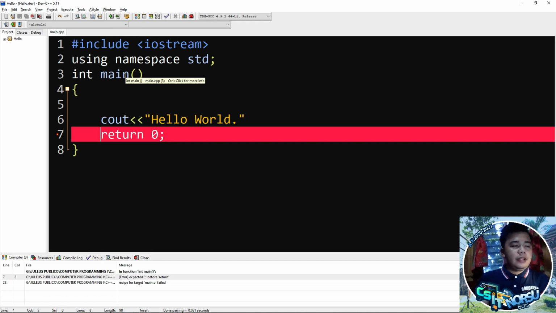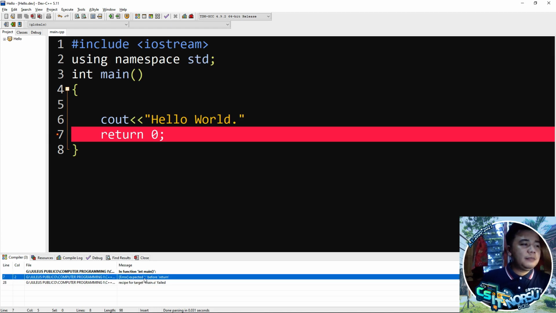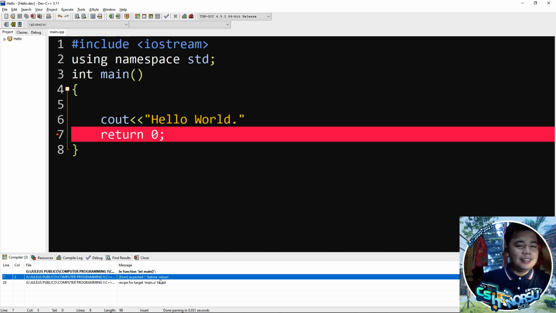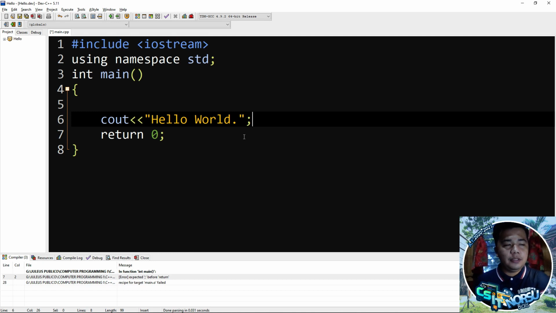Okay, so whenever the compiler generates an error, you will see it right here. It says here that in line 7, expected semicolon before return. Most of the time the IDE will tell you what exactly went wrong. So it tells us to please put a semicolon before return. That's a good thing about using an IDE, because most of the time it will tell you what the problem is.